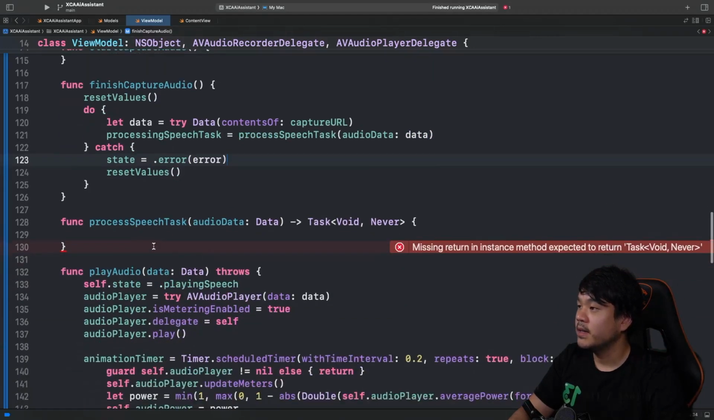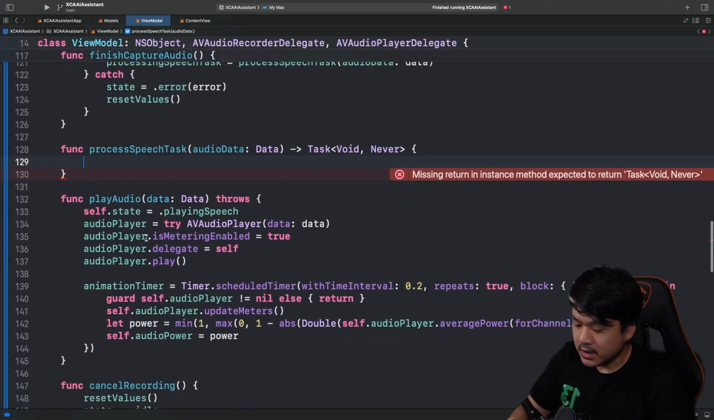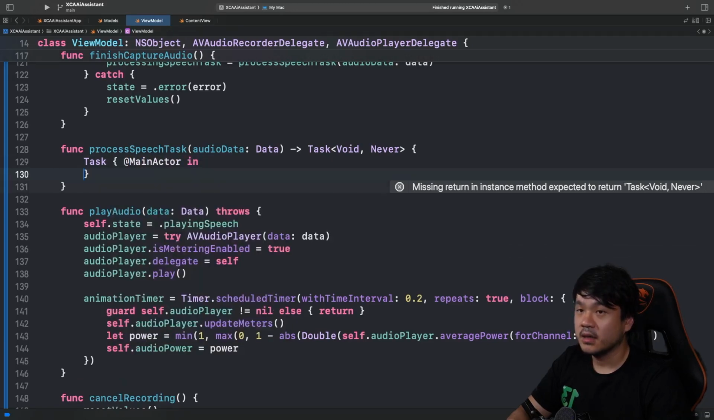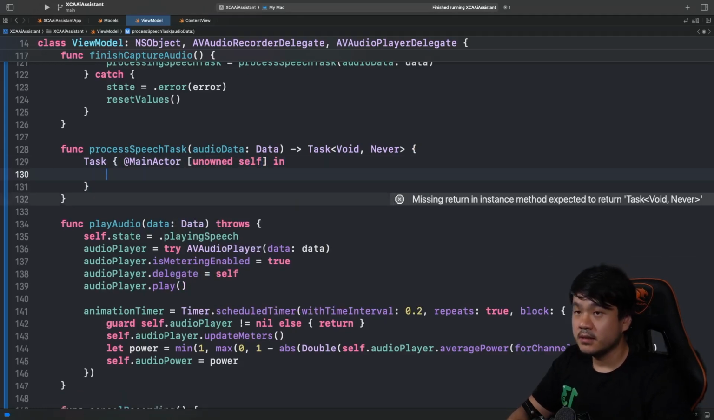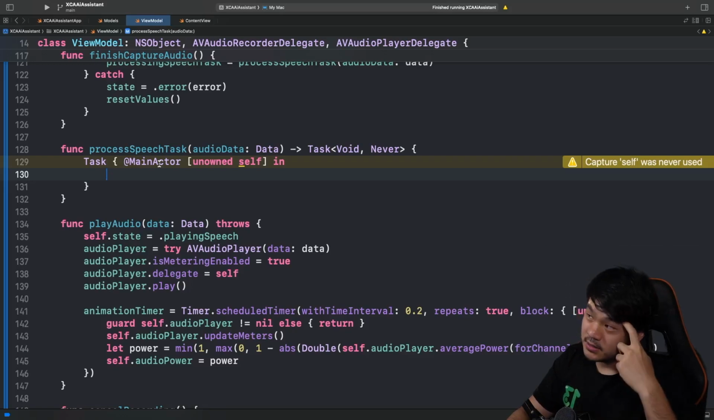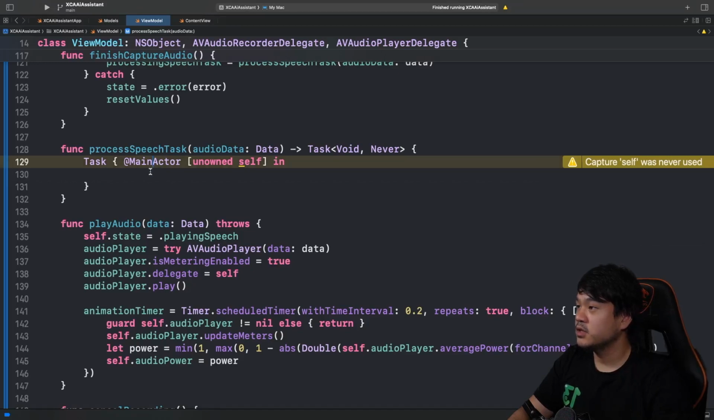Okay, now let's begin implementing this process speech task. So we're going to basically create a task that runs on the main actor. So let's use this task, and to make sure this is running on the main actor, let's use this MainActor in. Okay, let's also declare this unowned self. Now let's begin. So we need to use the main actor, otherwise whenever we update the UI inside this task, it will probably cause an issue if we are not executing this on the main actor.